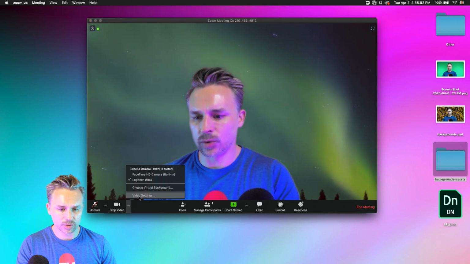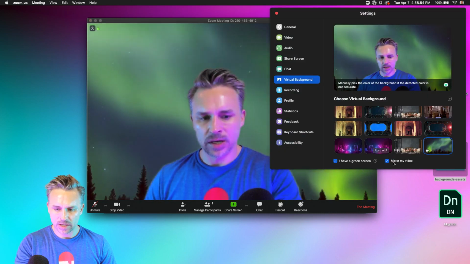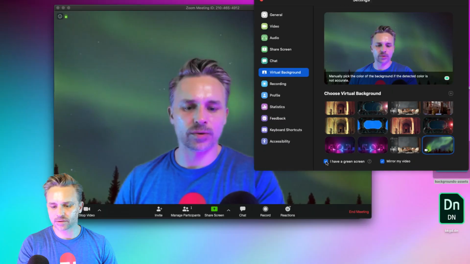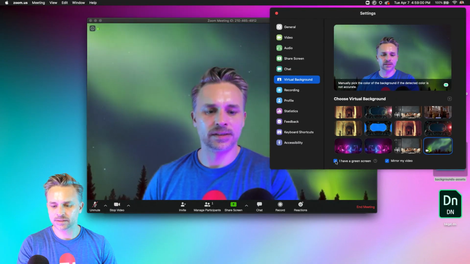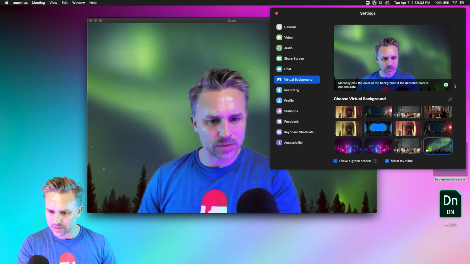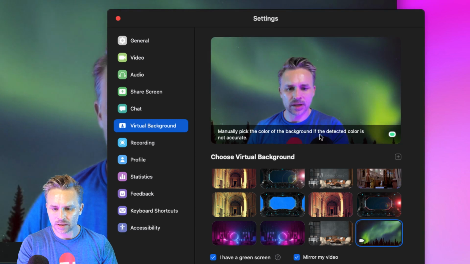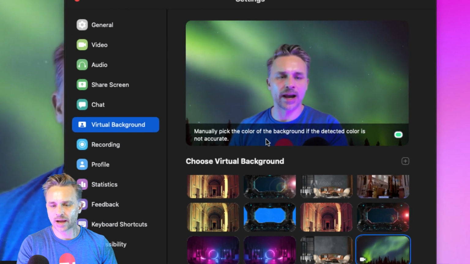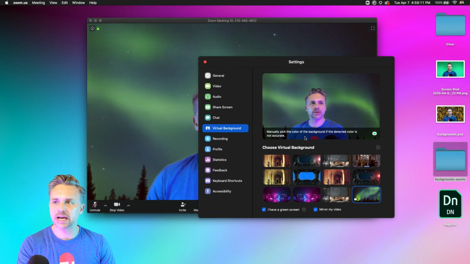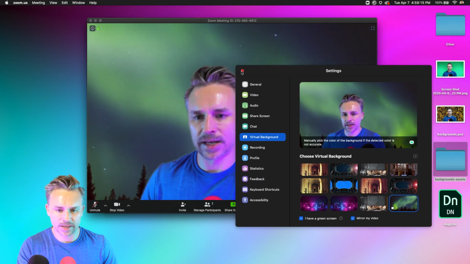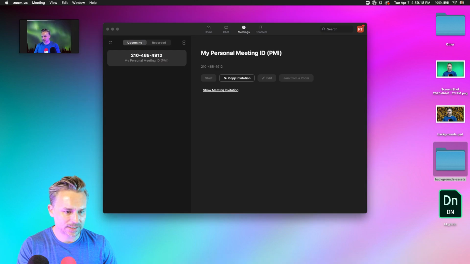Oh, I wanted to show you one more thing. Choose virtual background right down here. If you happen to have a green screen, go ahead and say, hey, I have a green screen. If I turn that off, right? But right up here, this is what you want to do. Manually pick the background if the detected color is not accurate. So you could really start to key out, say, a gray wall behind you, okay? Okay, that's done. Boom, boom, hiding that.